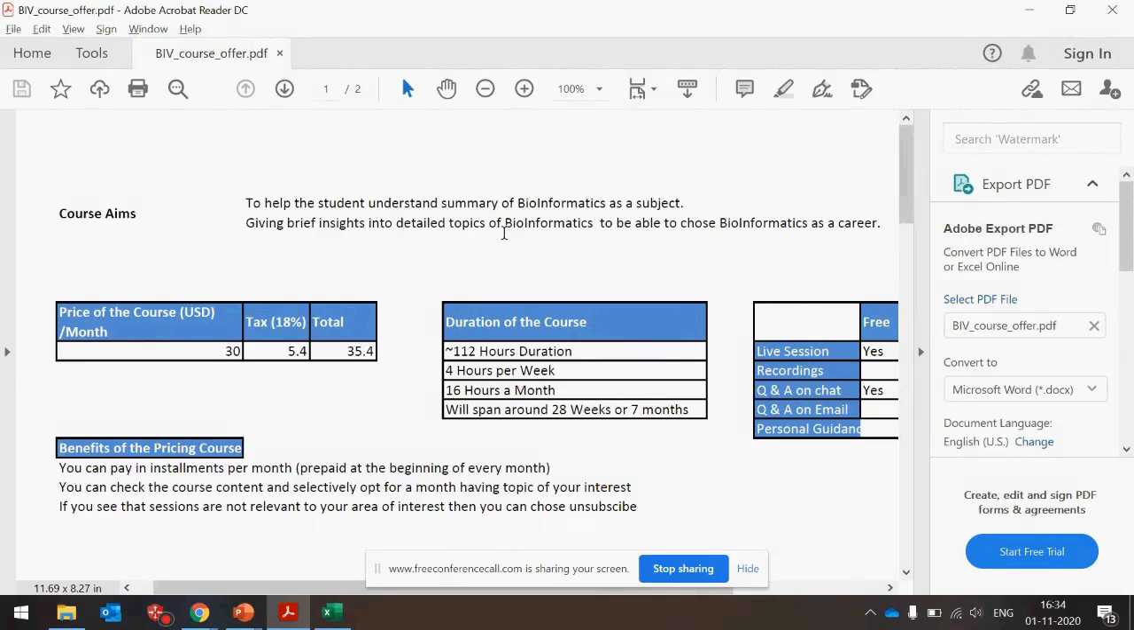like drug designing, drug discovery, and network studies. Yes, network studies, drug designing, and all those things would be covered in this current course.